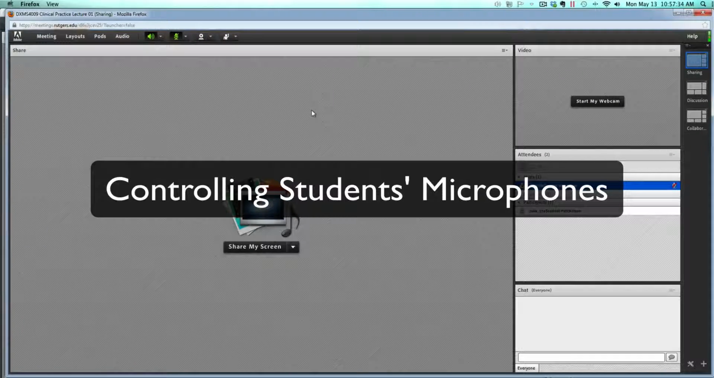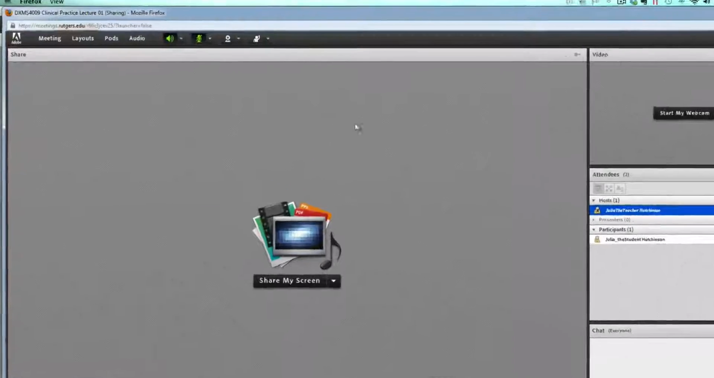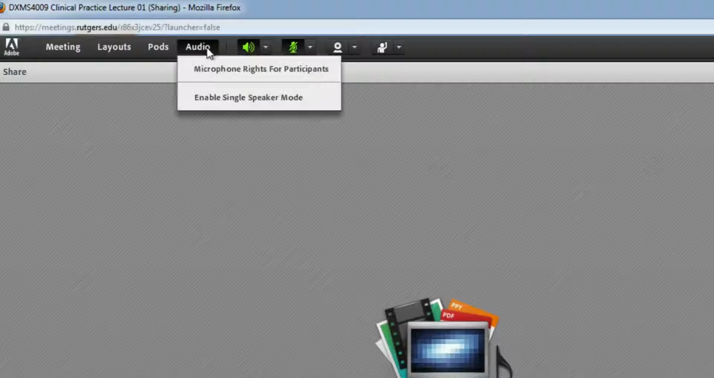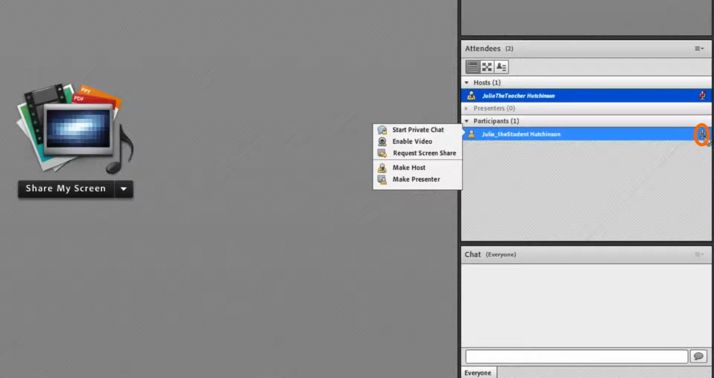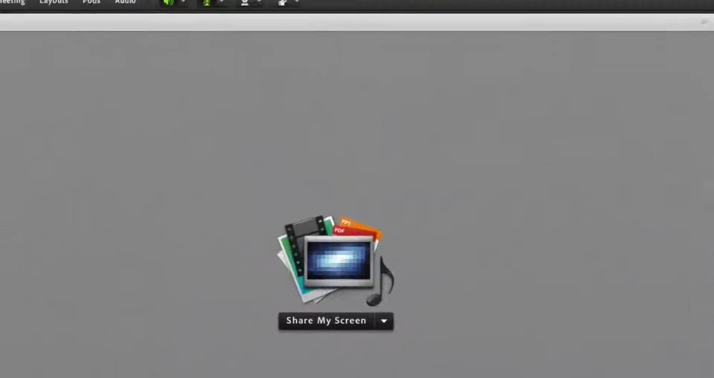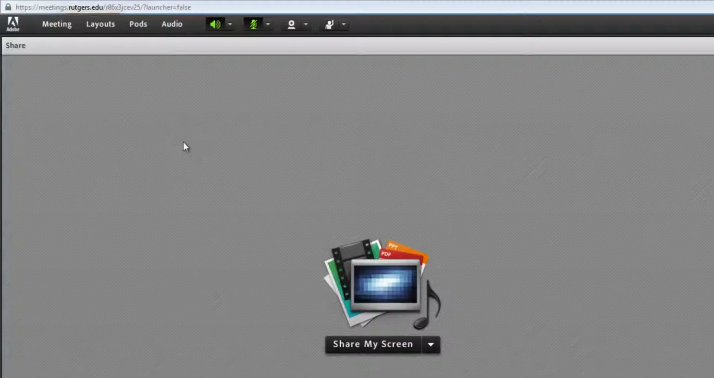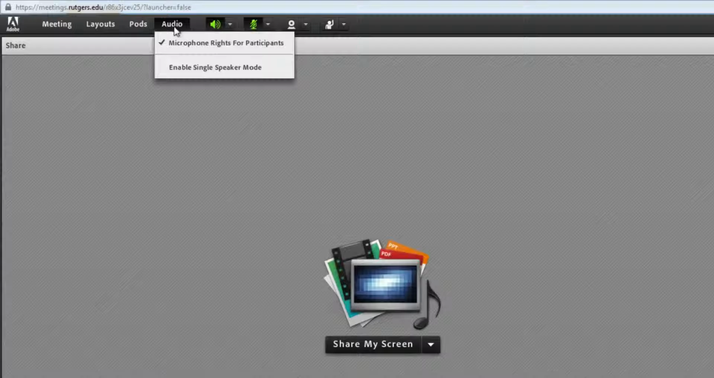As students enter the room, you can control whether or not they have access to their own microphone. Under the Audio menu, you can choose Microphone Rights for participants. By clicking this option, it grants microphone access to everyone in the room. If they speak, you'll hear them. To disable everyone's microphone, you can go back underneath your Audio menu and uncheck Microphone Rights for participants.